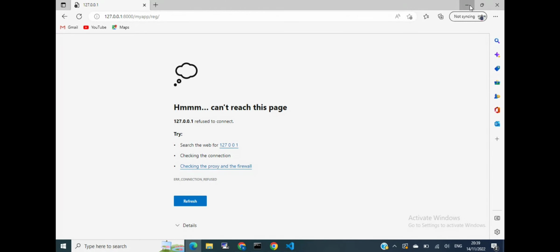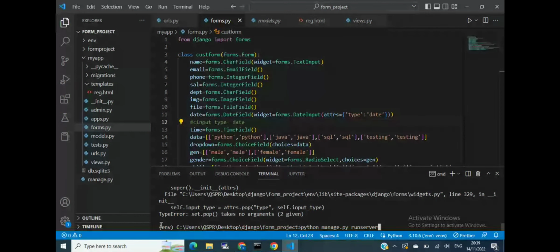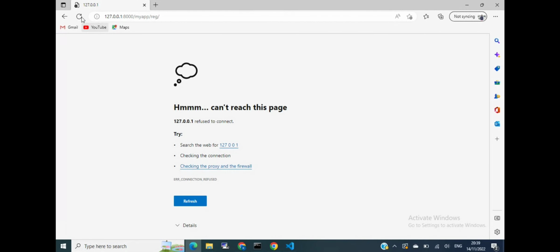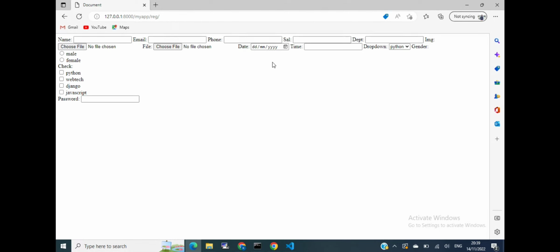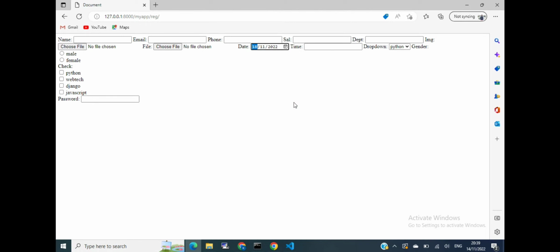Okay, my server is not running. Again, I'm getting some error. What is that error? Okay, I'm not getting any error. Let's refresh this. See, now I'm getting that one. You can select the date. Yes or no? Now it's taking the date input. Okay, it's taking the date input. Do not take any other input.